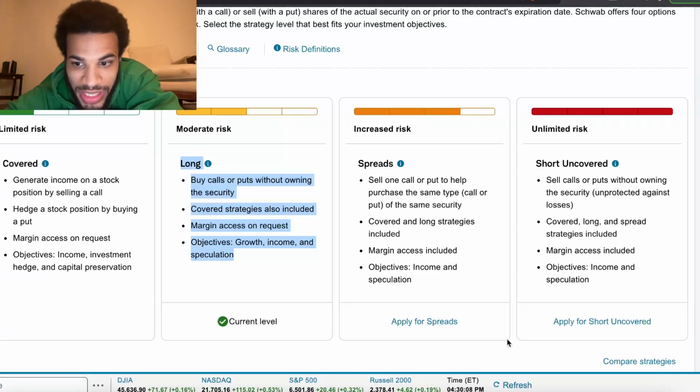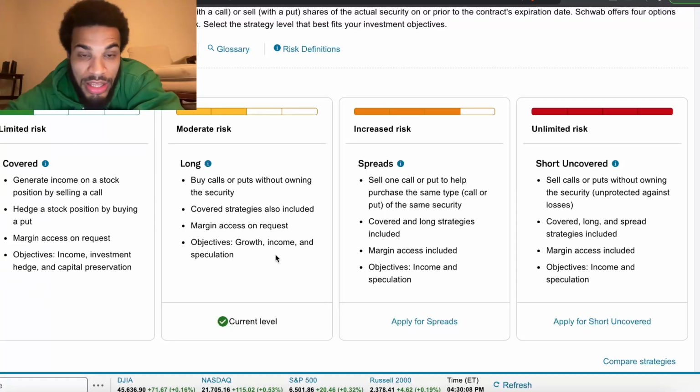You see how at the bottom it says apply for spreads, apply for short uncovered. You're going to see it right here when you first open the account up. You're going to click where it says apply for long, okay? And when you do that, it'll take like a day or two, maybe even a little bit less, you know what I'm saying? But they'll go ahead and approve it for you.